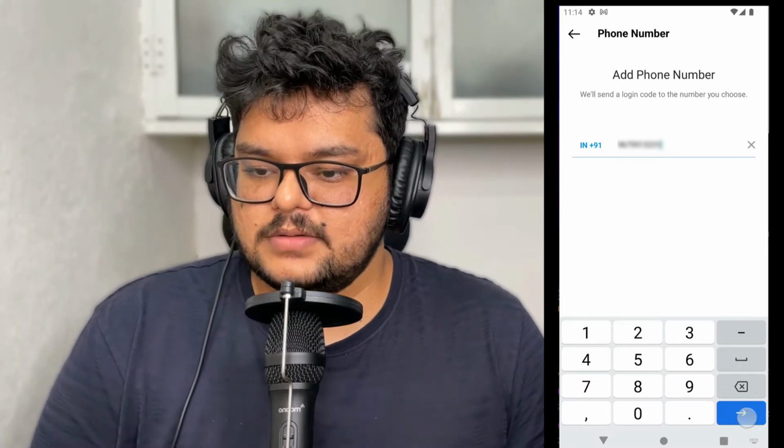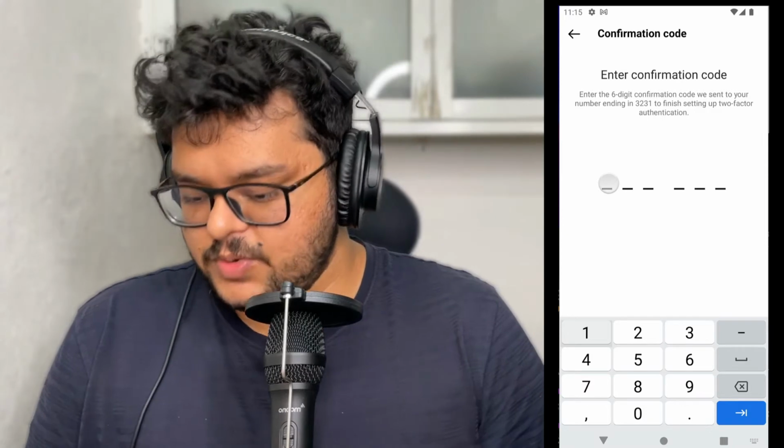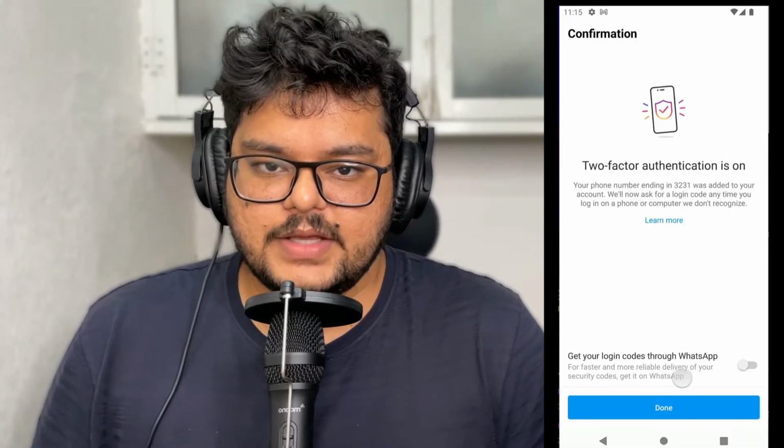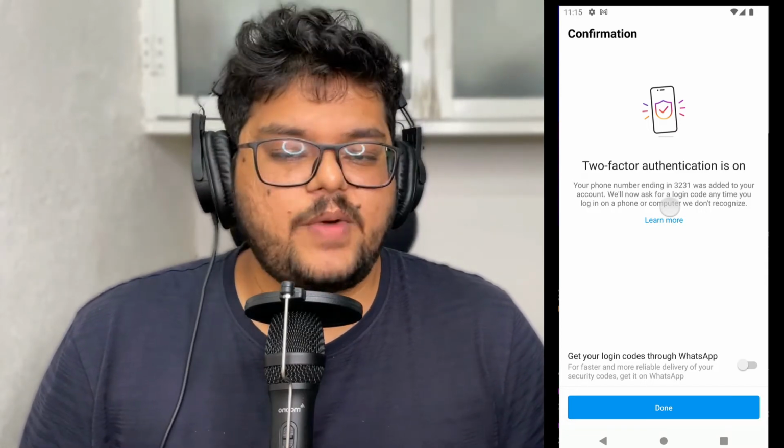Click on next and it will send you an OTP. I type out my OTP here and then it will take a couple of seconds to verify the OTP. Two-factor authentication using your text message is now active on Instagram.